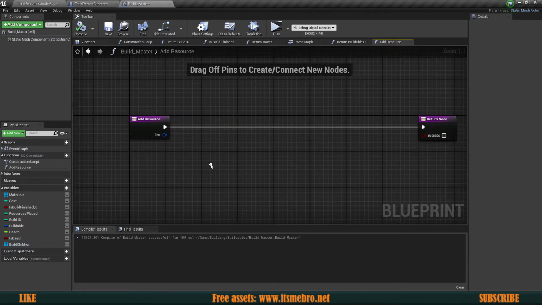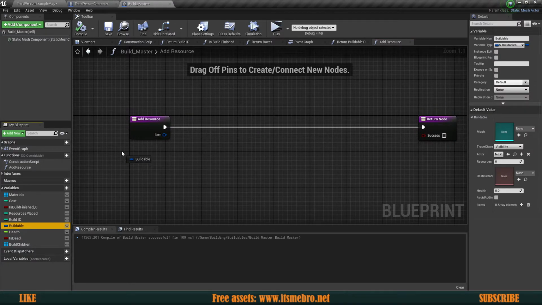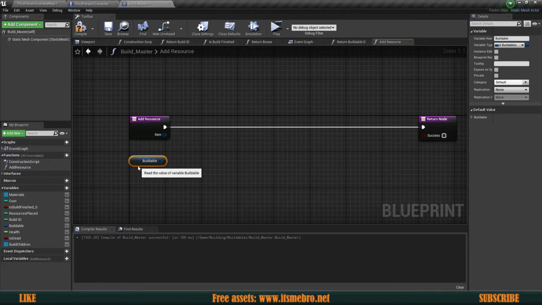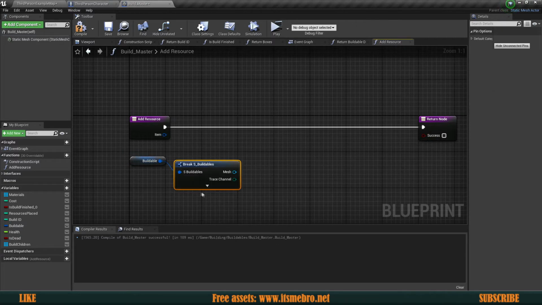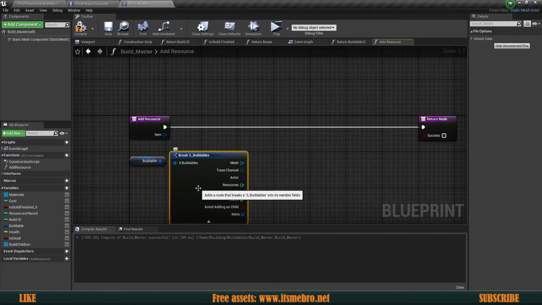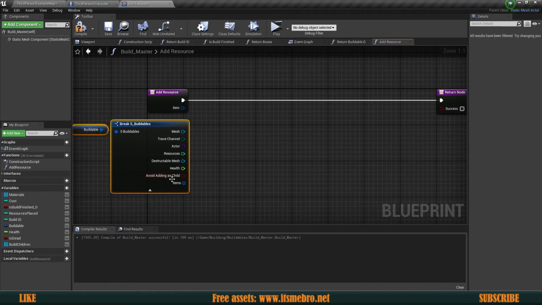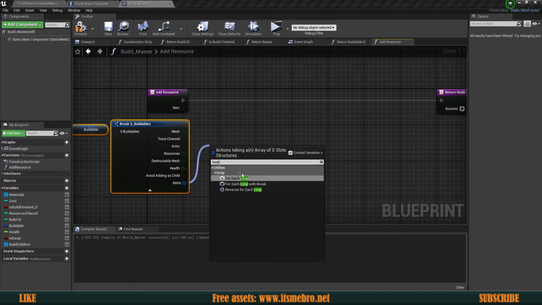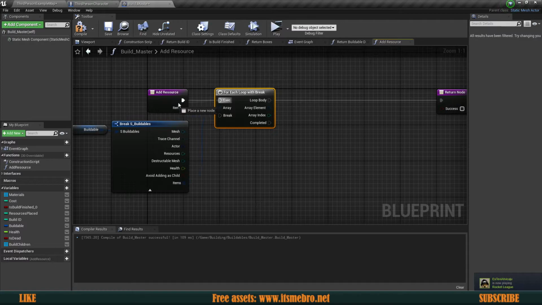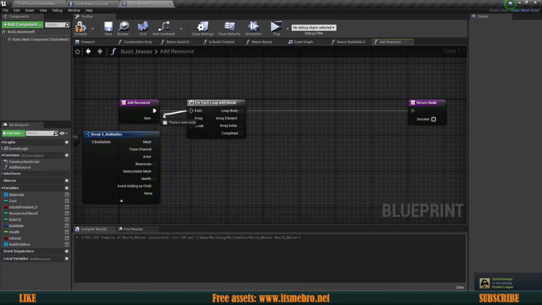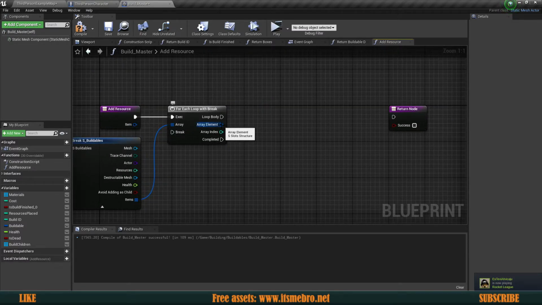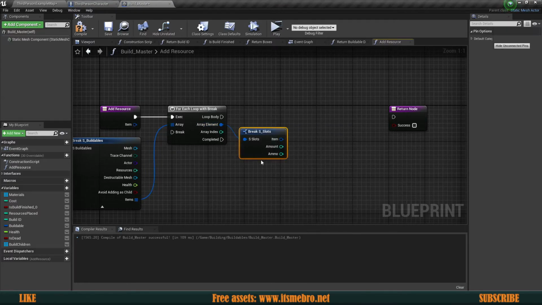So the first thing that we want to do is grab our buildable information. So the information that we have about this specific buildable, we want to break its information so that we get all the items that are necessary for this build to be finished. From there, we can go ahead and do a loop for each with a break, like so. Here we go. And then we want to go ahead and break this item array.